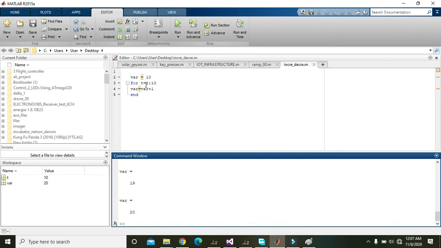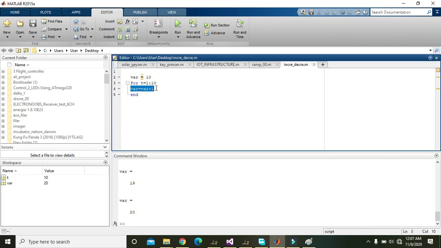Why is it so? Because this var + 1 statement executes 10 times. Every time the value is incremented, that is, for t = 1 this will execute and then it will update its value, and so on. So hopefully you got the concept. Thanks for watching.